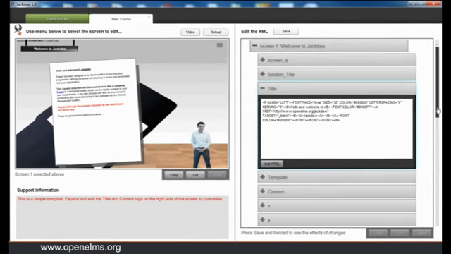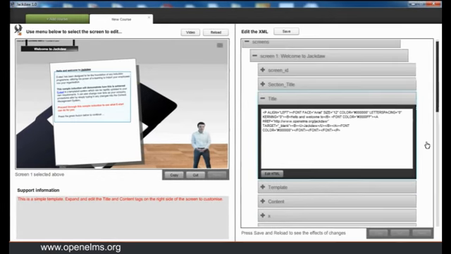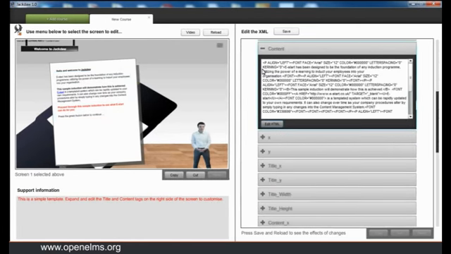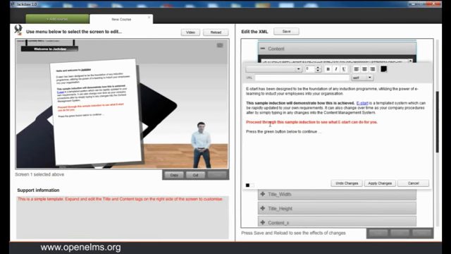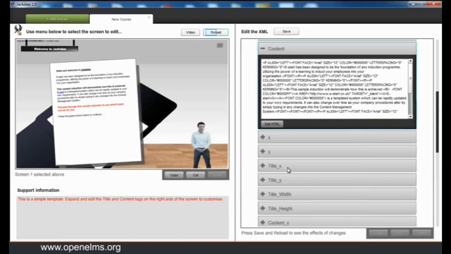We can now do a similar thing for the content, which is the text directly below the title. So in this case we open the content box, again press edit HTML, and we can edit the content there. So we can add in text again and change the formatting wherever we want to. In this case we're going to be a bit more polite and type in the word please at the beginning of the last sentence. So we do that. Again we can apply changes.